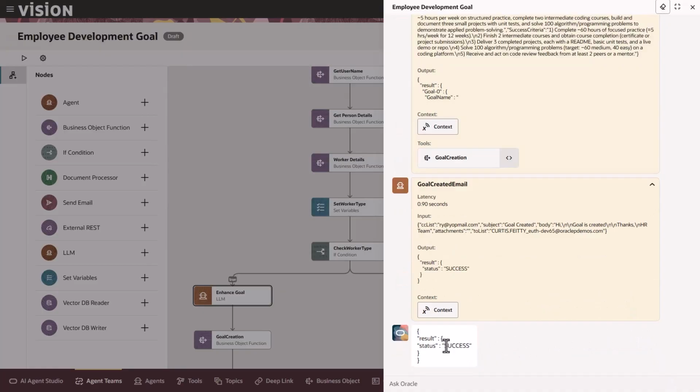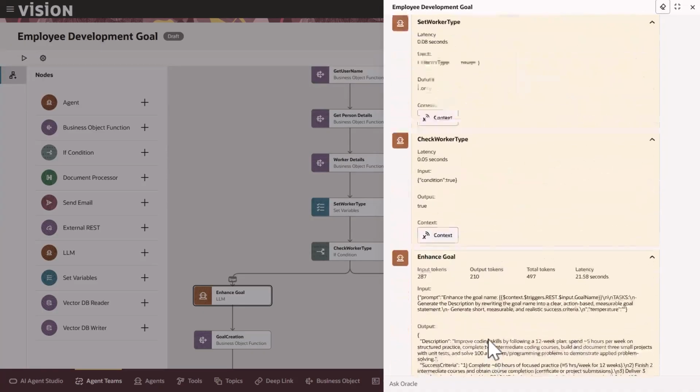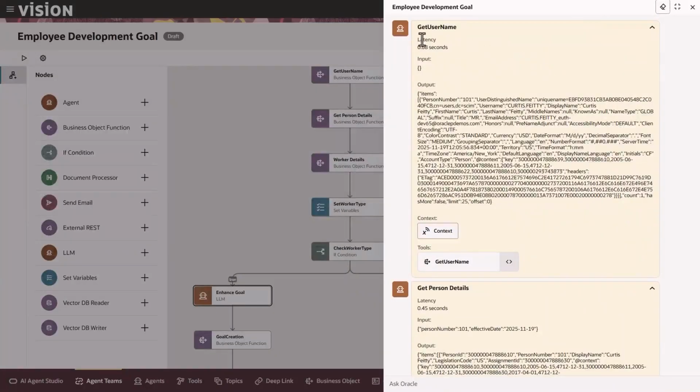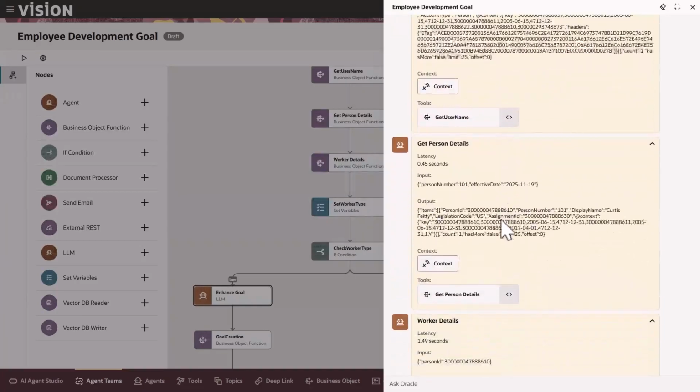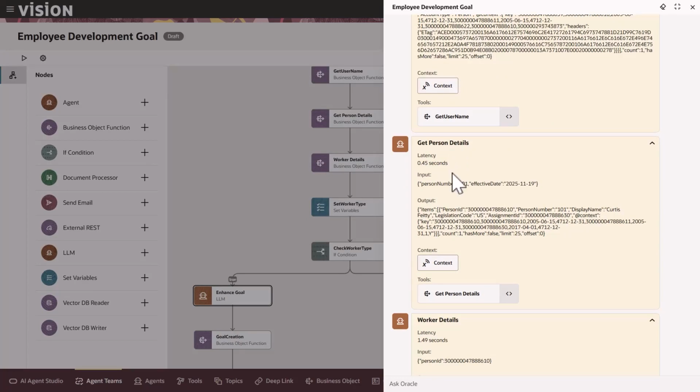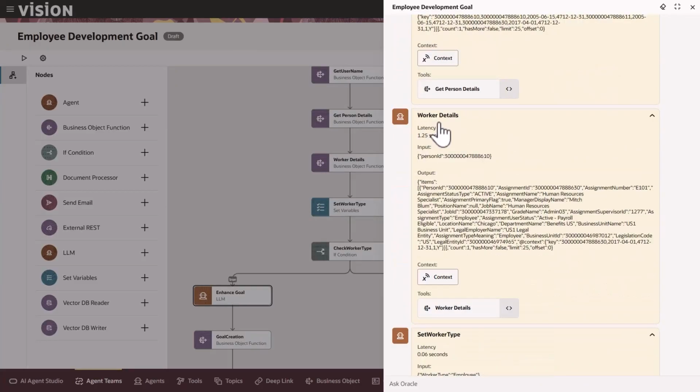And we can see the goal is created. So if we review each of the nodes, so I will go up. The get username function retrieves the person number and the email address of the logged in user. So this is the email address and this is the person number. The get person details business object function receives person number as the input from the previous node, and the output includes person ID and assignment ID. The worker details business object function receives input as person ID from the previous node, and it generates the assignment type meaning along with other fields.